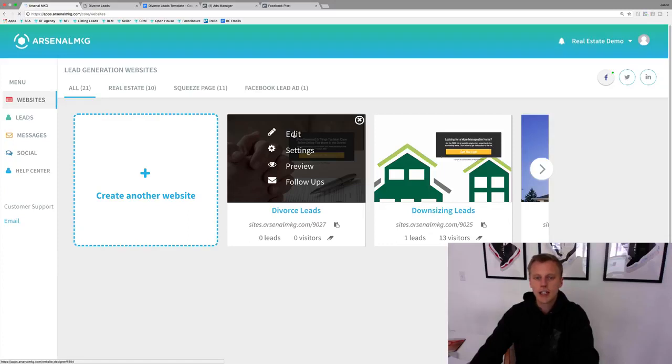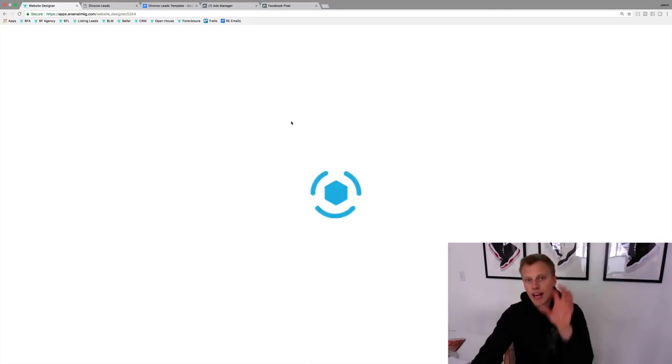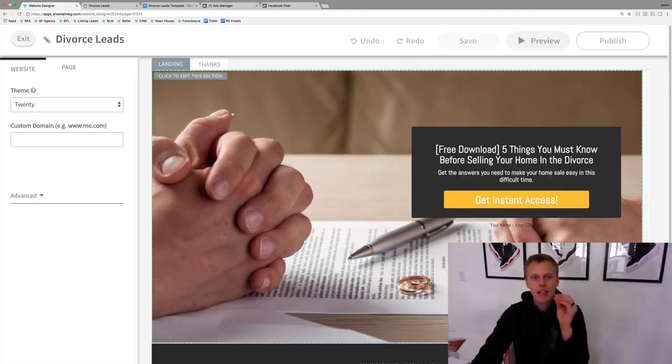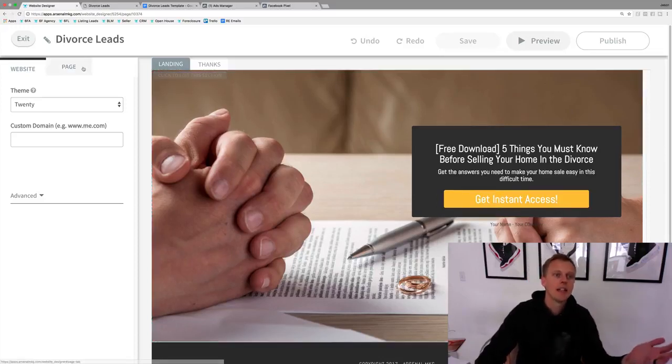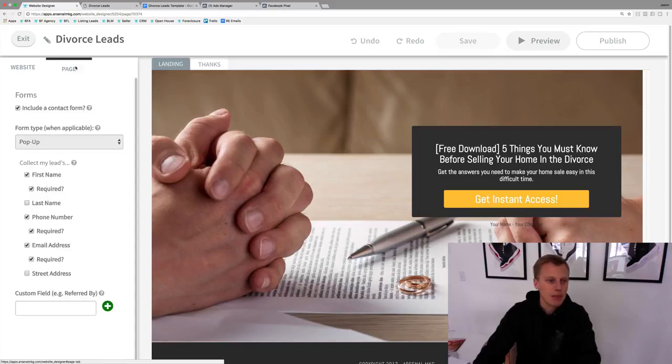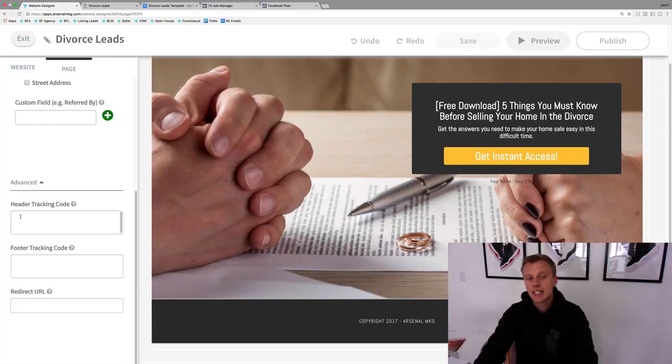We're going to click on edit to go back into the website builder. And so what we're going to do is just paste this pixel code on this page so that Facebook knows, hey, everyone that visits this is someone that's visited our page and potentially become a lead. Okay, so we're going to come over here, click on this page section, scroll down to advanced, and it wants us to paste it in the header tracking code. So we're just going to paste it right there.